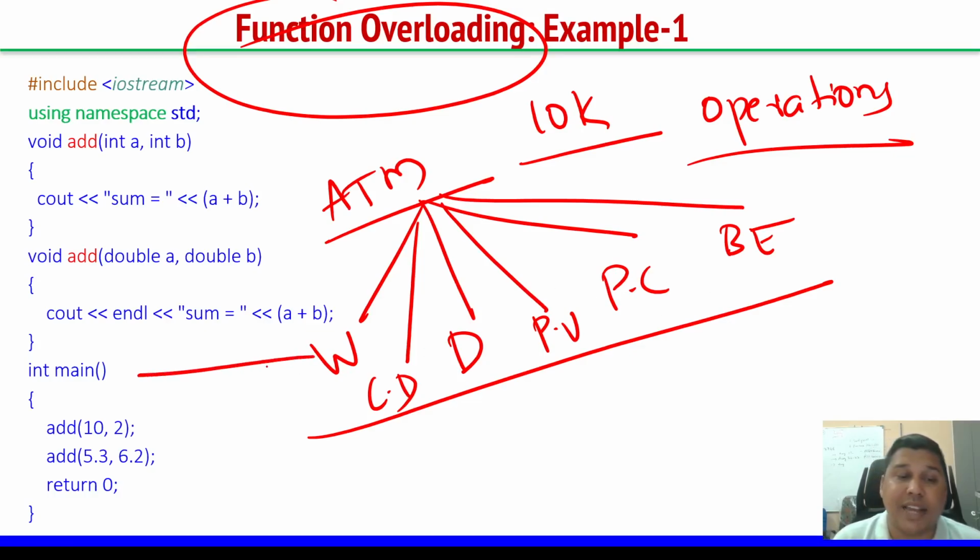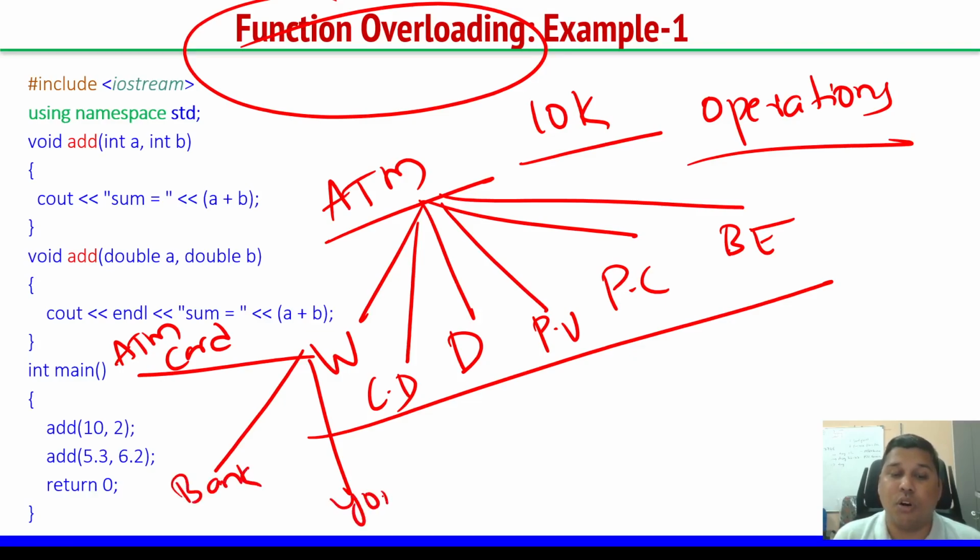In withdraw, I have multiple things. One is using an ATM machine or ATM card. Other is going directly to the bank. Other is using YONO. YONO, if you are using SBI, I'm just giving an example of SBI. YONO app. You have some banking apps. So like this, you can have multiple things.